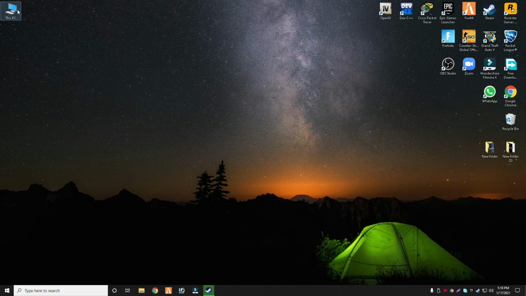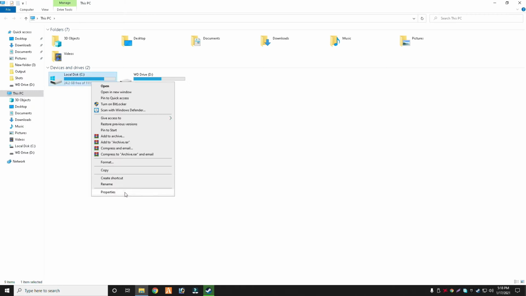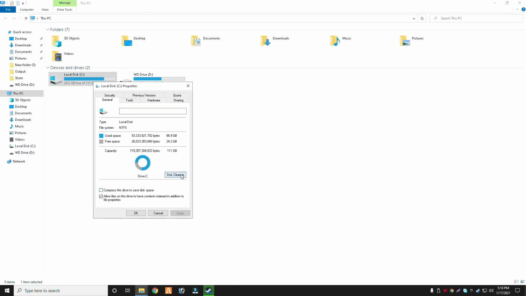After that, just go to this PC and go to C drive properties, and here select this cleanup option.